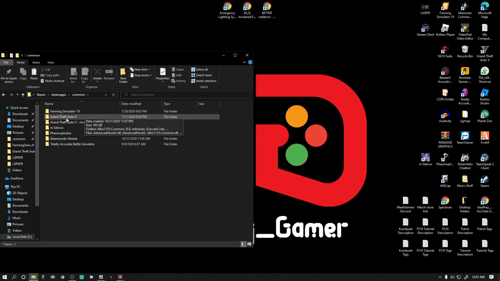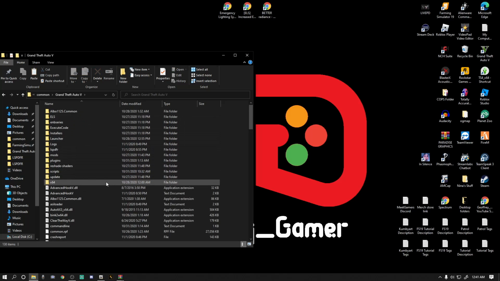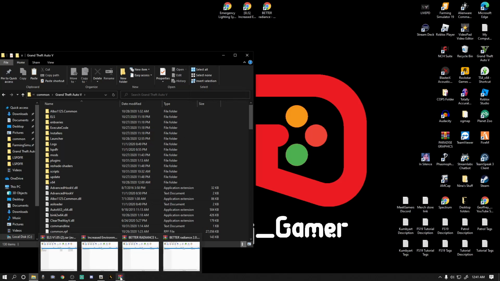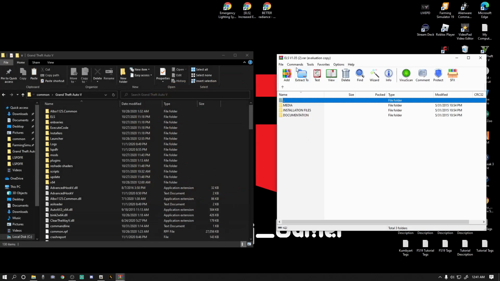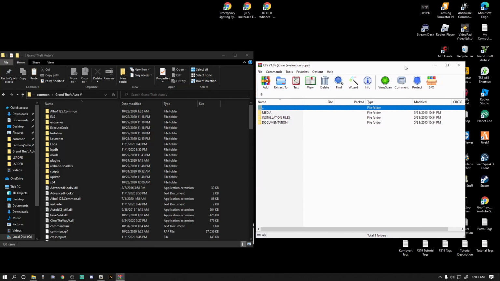All right, folks. So go ahead and double click the file that you're going to put it in. All right, double click that. Now what we want to do here is for those that do not have ELS yet, this is what you're going to want to do. Go ahead and bring up your ELS 1.05 WinRAR. For those that already have ELS, just wait a minute and then we'll get to the next install.